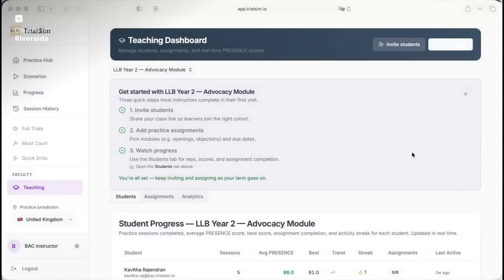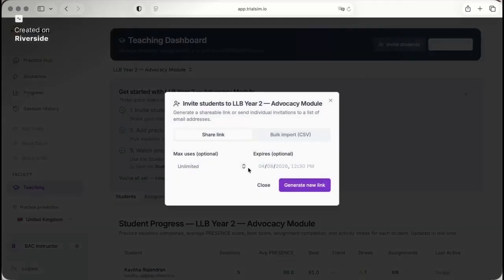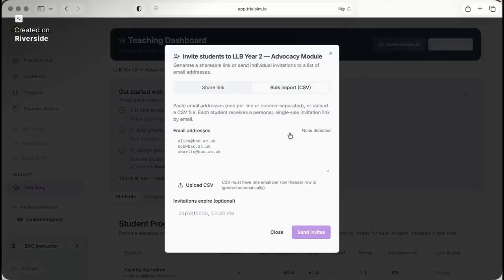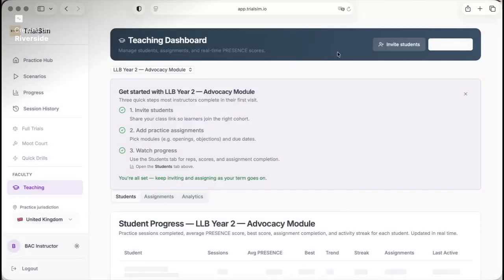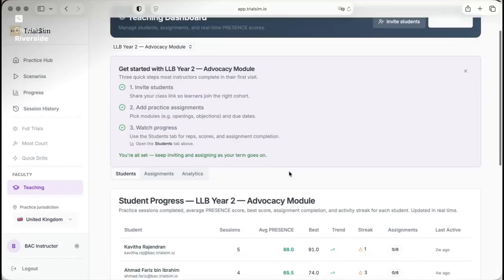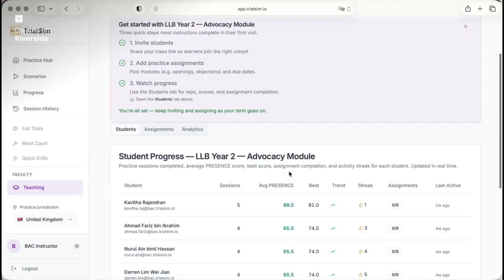Here we have the instructor or professor view of their teaching dashboard. And if they have more than one class, they'd be here for them to switch through. We've done all the setup. You can invite your students by creating a link that you send to them or bulk import through CSV file. You also can export this information in a CSV if you need it for grades or something like that.